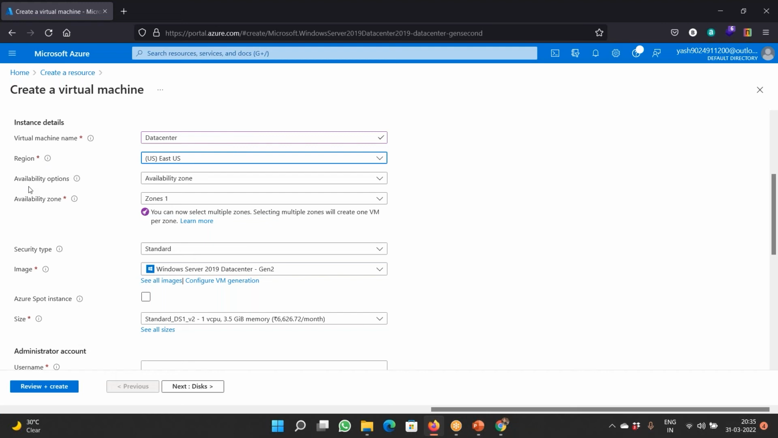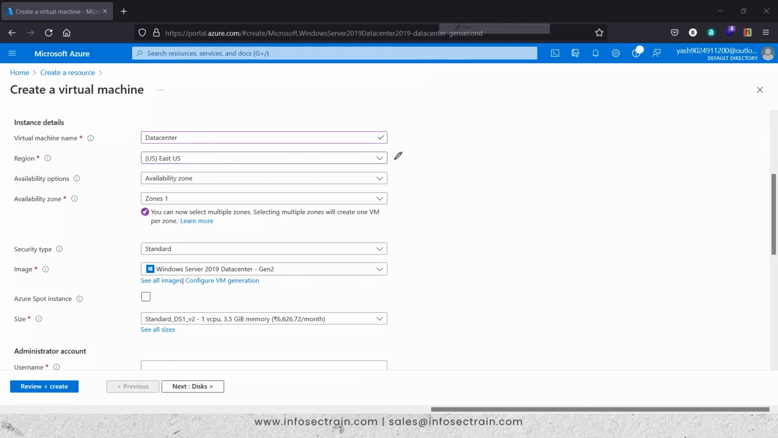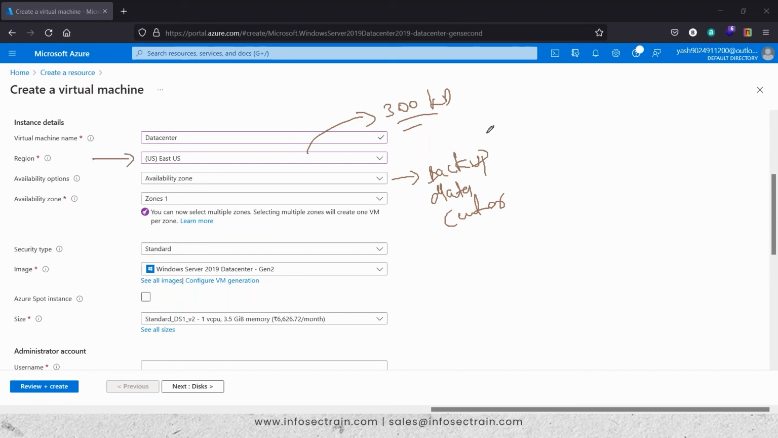Now comes the option of availability zone. Availability zone is your backup data center, which will be placed around 300 kilometers far from your East US data center. So that in case of any disaster on this particular region, all the service can be transferred to this particular data center. So availability zone is present on East US.